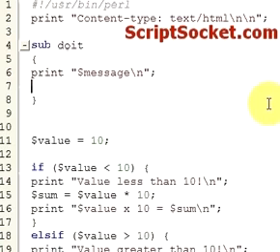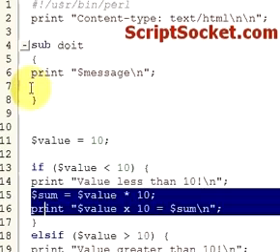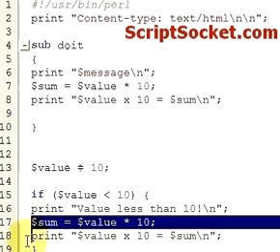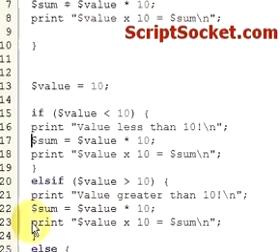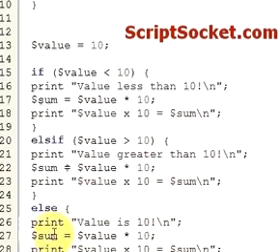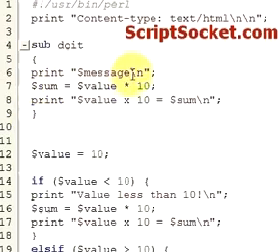Now we're going to do our sum and our value next. So we're going to do what we've been doing down in all these statements down here. We're going to move that up into our subroutine, okay? And I've got print message. So let us just continue.